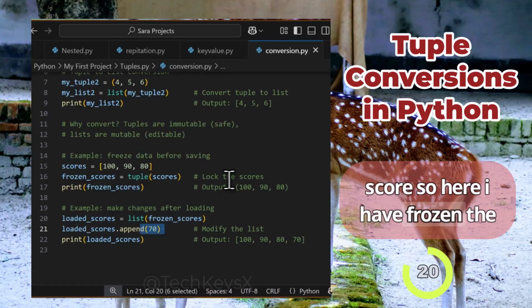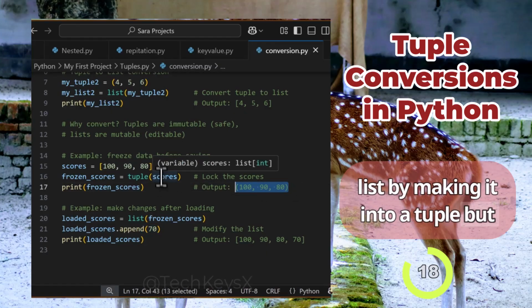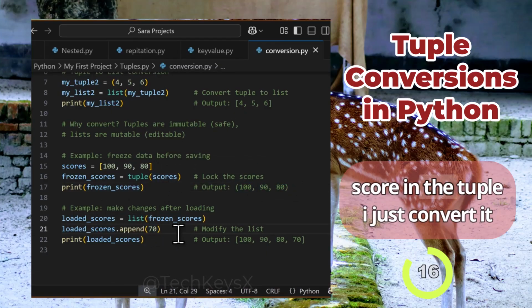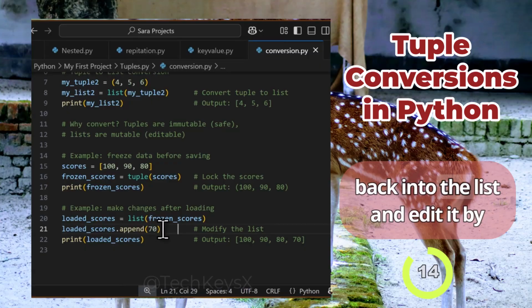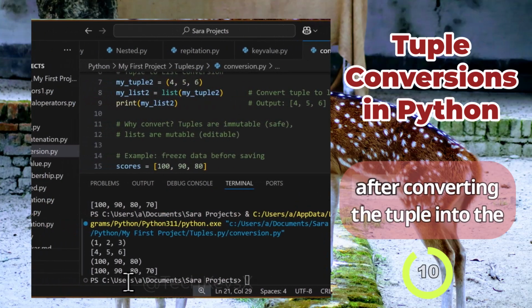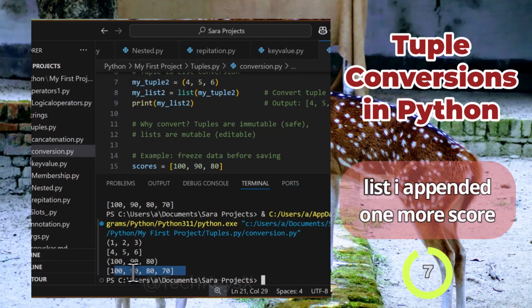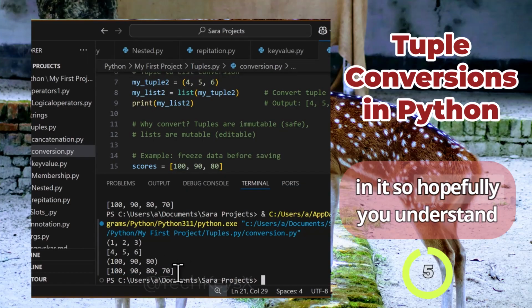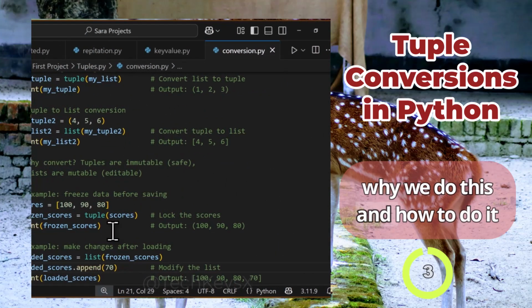So here I have frozen the list by making it into a tuple, but when I want to add one more score in the tuple, I just convert it back into a list and edit it by using the append method. So let's run this code and see here. So after converting the tuple into the list, I appended one more score in it. So hopefully you understand why we do this and how to do it.